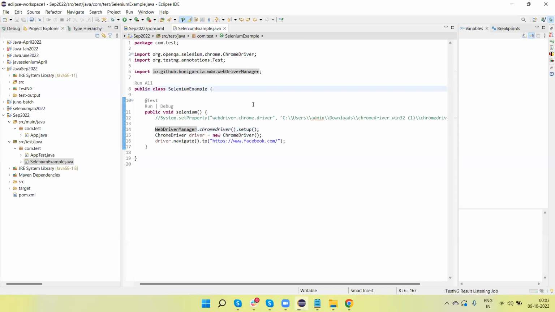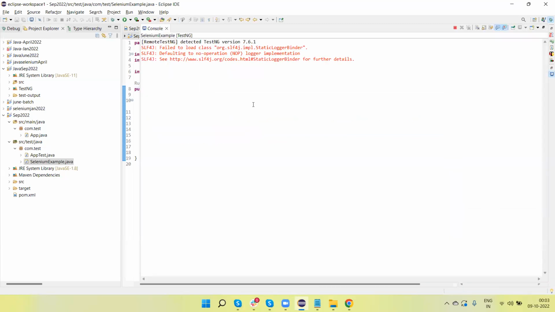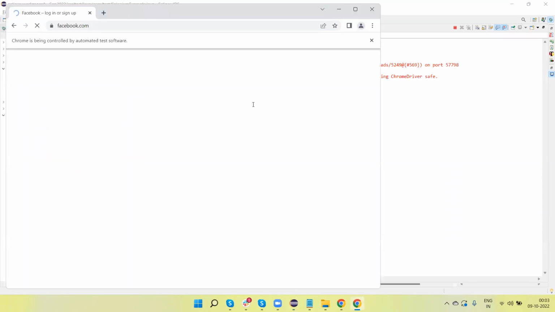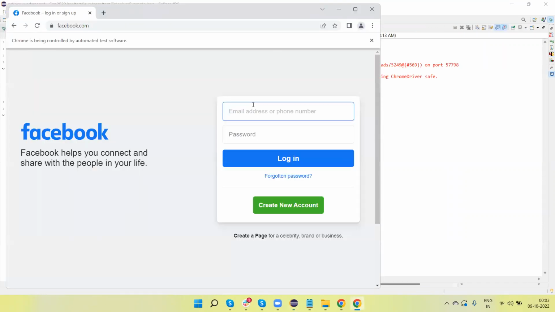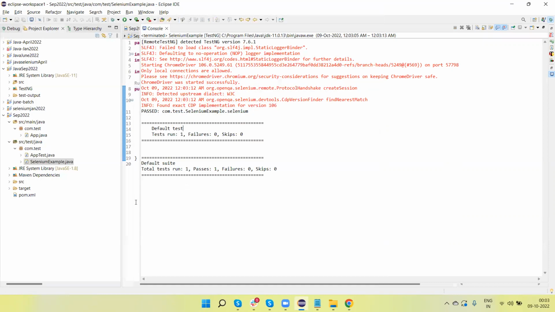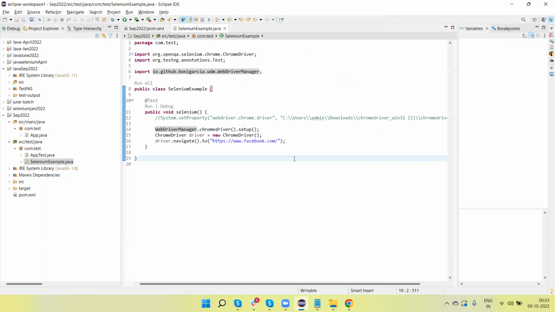Okay, now I'm going to run. You will see this time it will not ask for the ChromeDriver.exe. It launches the browser and navigates to the URL. Clear? Why are we using WebDriver Manager? Because WebDriver Manager will maintain our driver.exe.